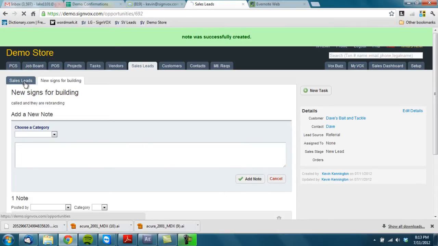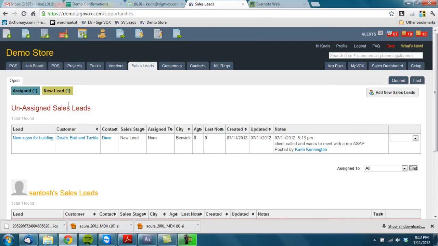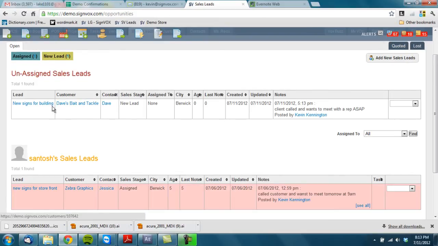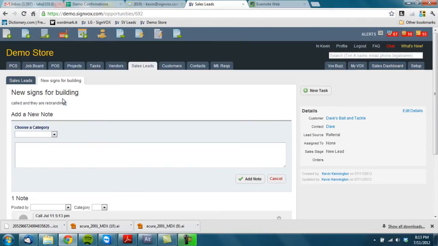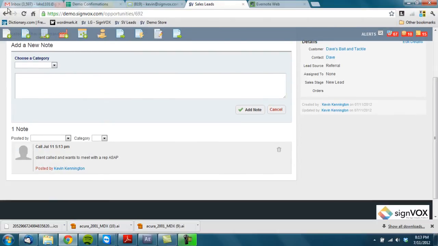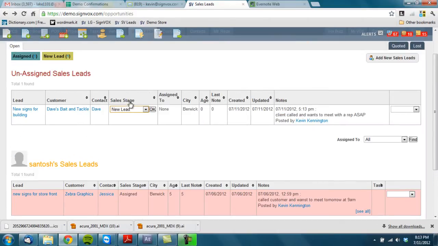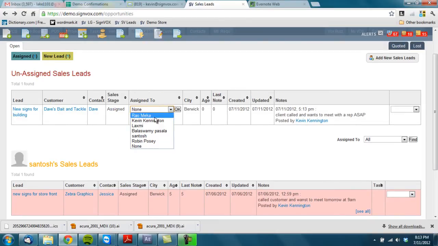What happens is you, the store manager or the owner, can go in and take a look, and you would actually get notified via signVOX that a new lead was created. In this case, you can see it's an unassigned lead. It's not assigned to anybody, so you could go in there and look at the particular details and the background of the lead, and then say the sales stage is now assigned. Okay, I'm going to assign this one to Robin. Hit OK.